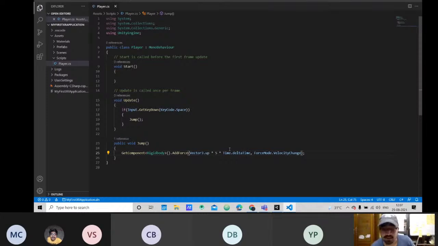So this is going to be a very minute amount because one frame takes quite a less amount of time to execute itself. So of course we're going to have to multiply it with a higher number. So I'm going to multiply it with, let's say, 800, because of course we need to look into the decimal point because it's very small. And this is going to be frame rate independent. So now it's going to jump the exact same height in almost all computers.